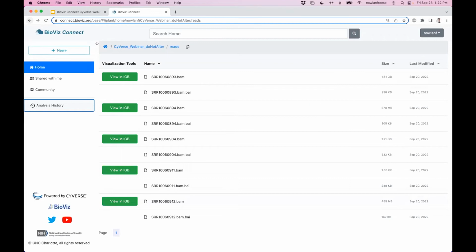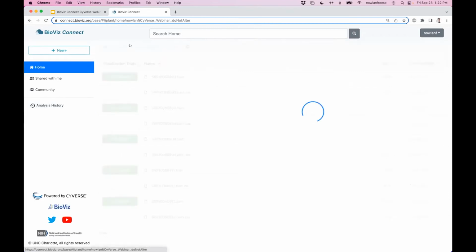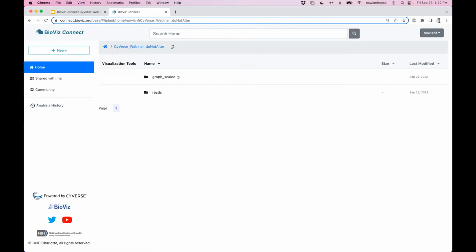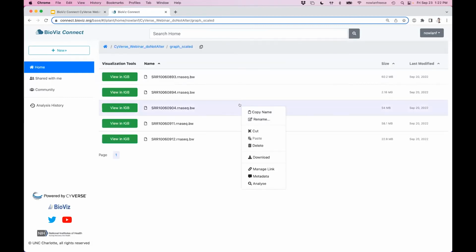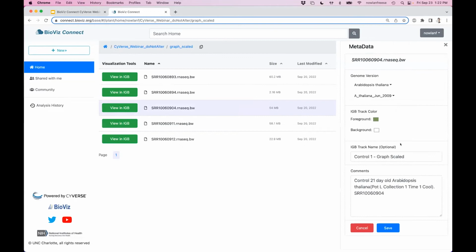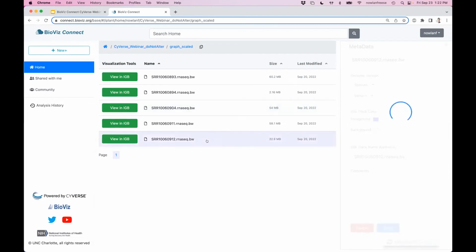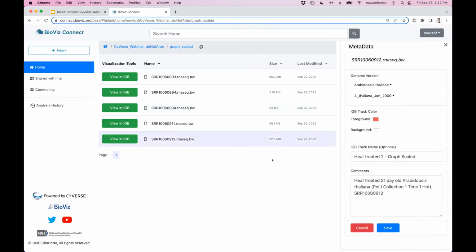So in the interest of time, I'm going to jump back to my folder where I have already completed creating some scaled coverage graphs. So again, I want to make sure I'm looking at the right file. So I'm going to right click, select metadata. We've got our control. So I'm going to click view in IGB. And then I will do the same thing for our heat treated sample. And then we can jump back to the Integrated Genome Browser.